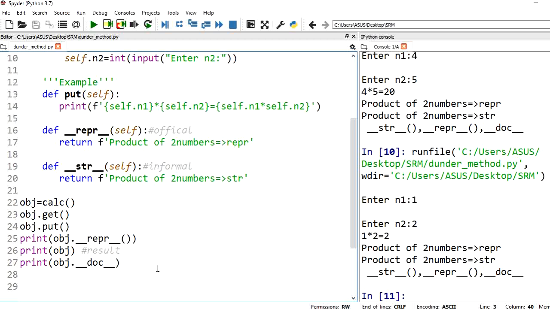I hope you are clear with what is the use of double underscore str, double underscore wrapper and double underscore doc string.